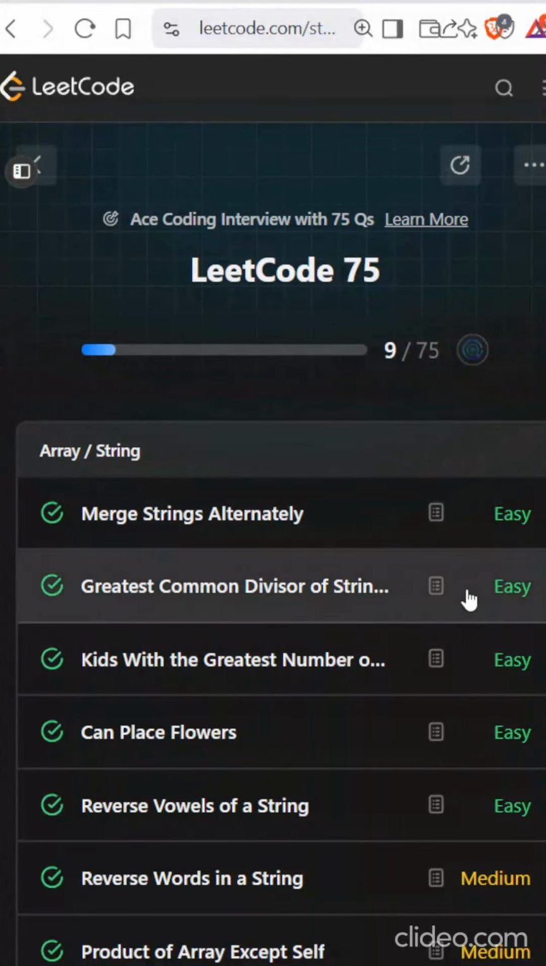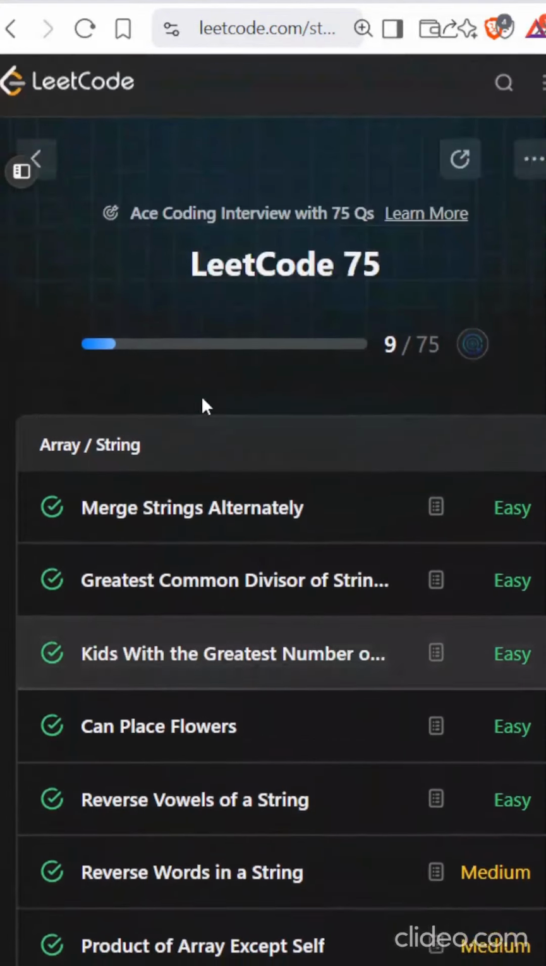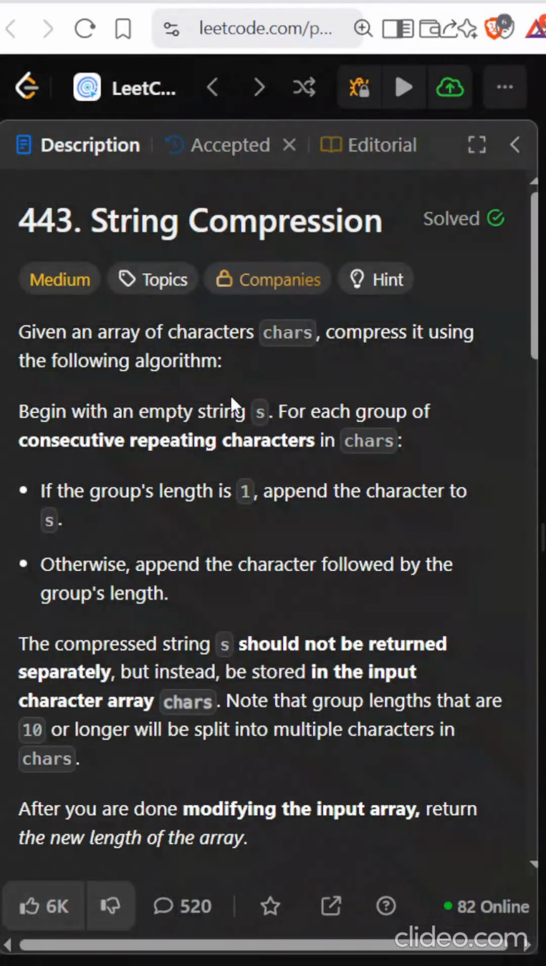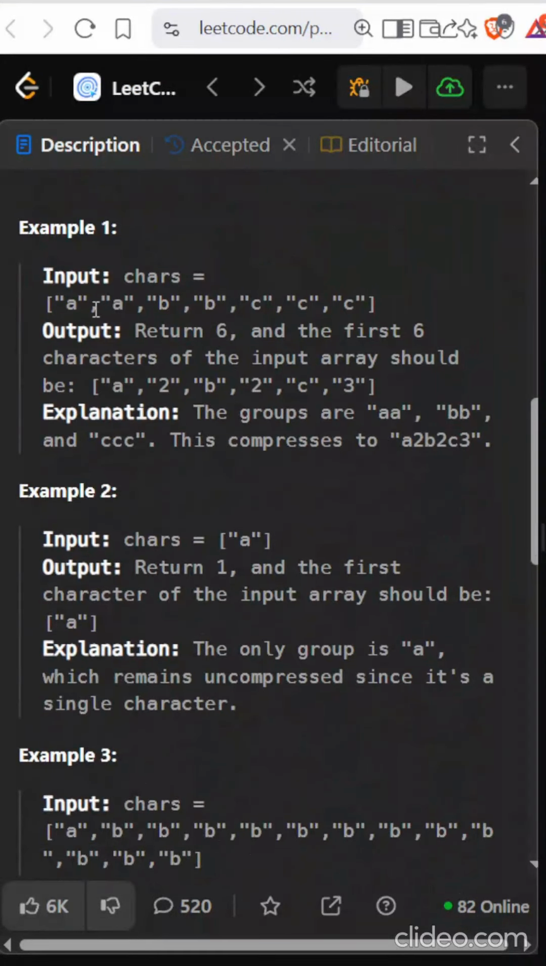Congratulations, guys. We are on the last question of the array and string problems of LeetCode 75, and the problem is string compression. The problem says that we are given a vector of characters and we need to compress it. How do we need to compress it? We would be given the consecutive elements, that character and its count.